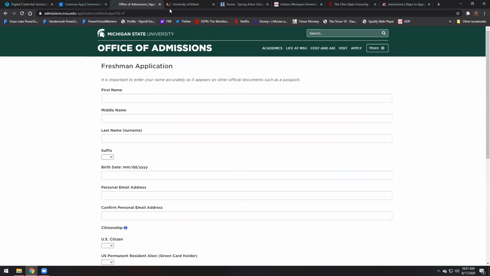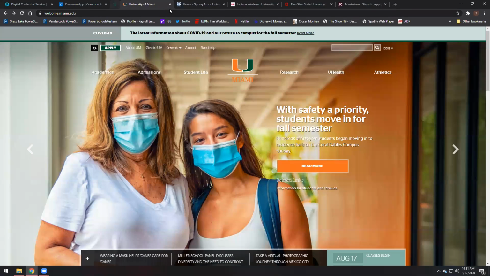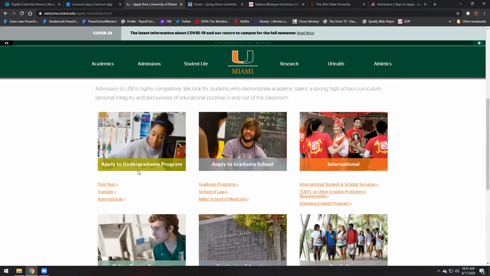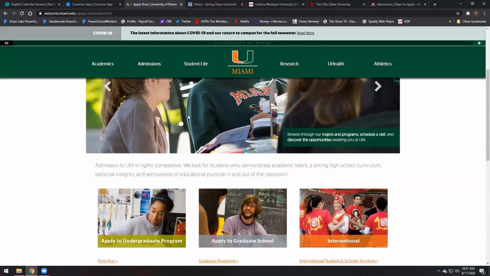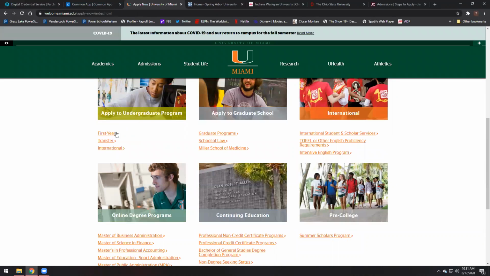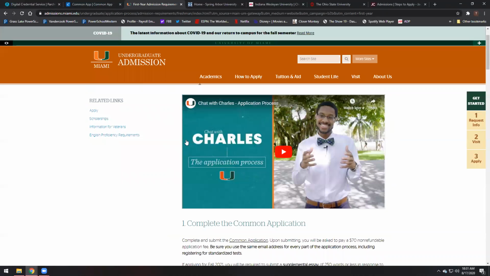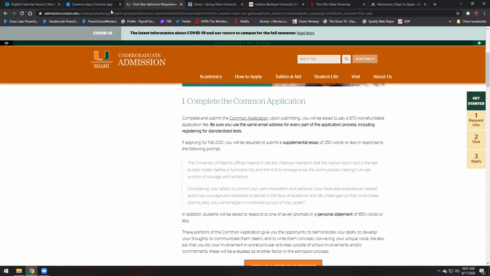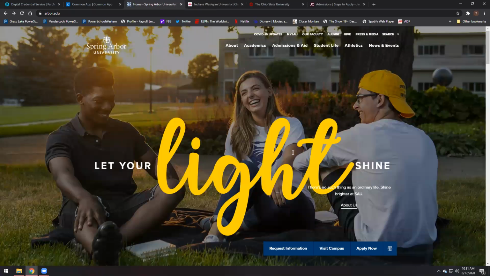This is creating the account. I selected the University of Miami just because it's a school in Florida, out of the area, but it's going to be a pretty similar thing. So we clicked apply up at the top, we scroll down, we're undergrad, first year, and then, oh, you need to do the Common App. So for this instance, if you wanted to go to the University of Miami, then you'd go back to the Common App.